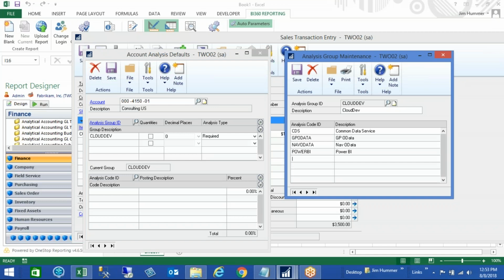Hello, my name is Jim Hummer from Solver, and today we're going to be looking at Dynamics GP multidimensional analysis and BI360. Dynamics GP multidimensional analysis has been around for a number of years.